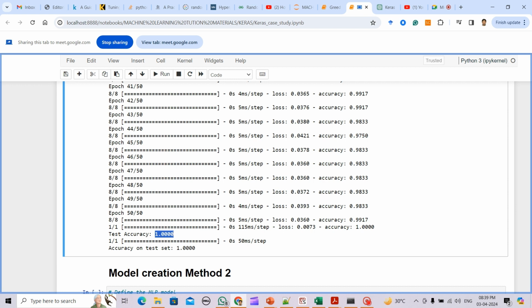It's not 1%. 1.00 means actually it's a point. So if you just try to make it in percentage, it will be multiplied by 100. Just like here, accuracy 0.99 means actually 99.17% accurate.